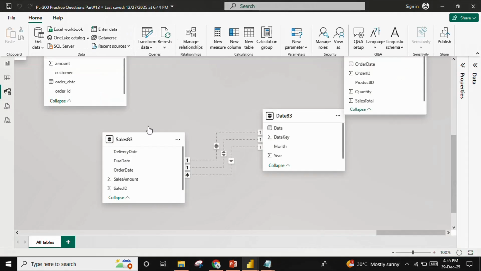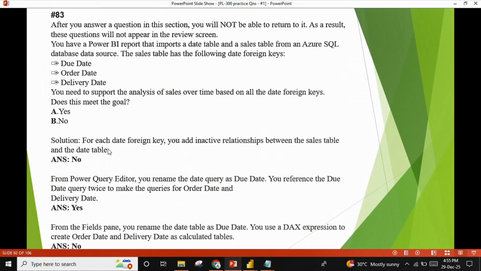Go to the model view. This is our sales table, this is our date table. Okay, for each foreign date key we are adding an inactive relationship between sales and date table. You can see all three relationships are inactive, but this will not work. For doing the analysis, we need at least one active relationship. So this option is not correct. Answer is no.